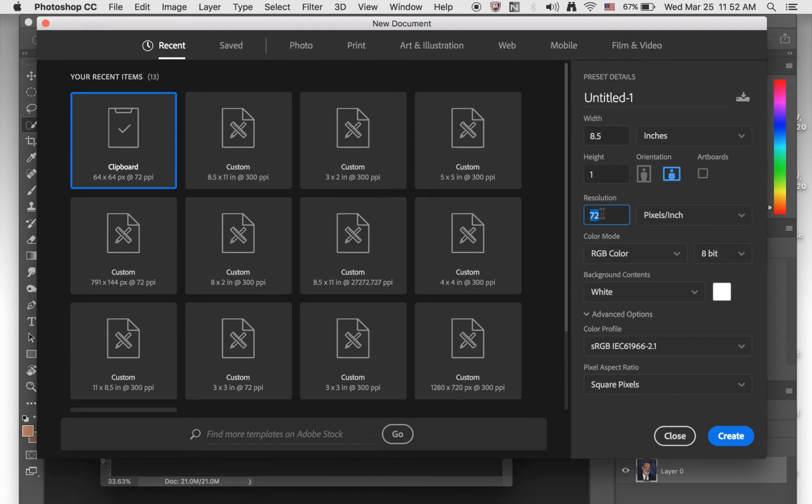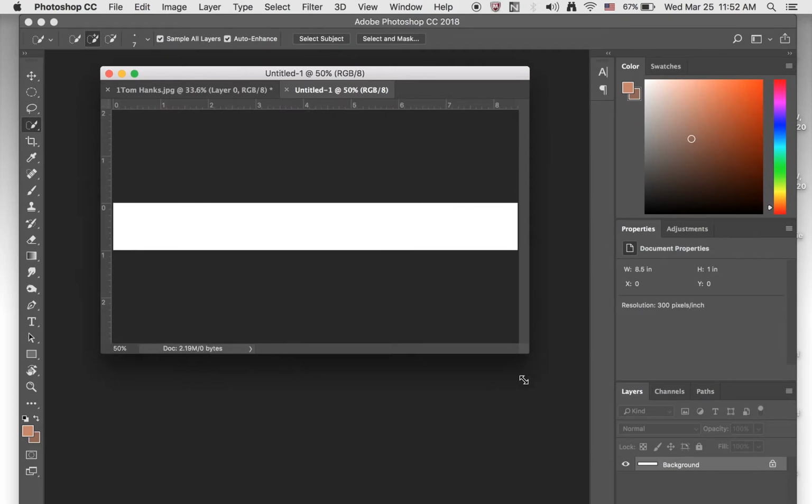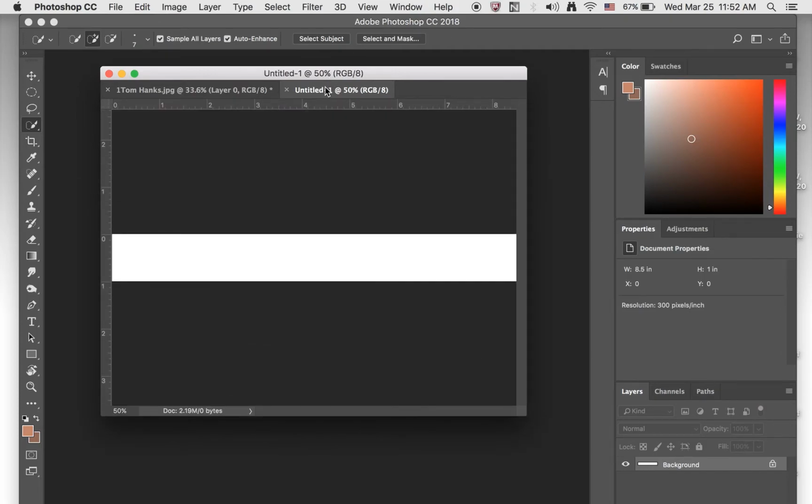Resolution. Now I don't have to ask you about resolution because we've talked a lot about the importance of resolution for high quality print publications. Under color mode, we'll leave by default what Photoshop gives us, and under background contents, we can have it white. So I'm gonna hit create, and now here's my document. Now you don't see it. Let me enlarge it a bit. Well, wait a minute. What happened here? Let me see. I think I gave the wrong size of my document.